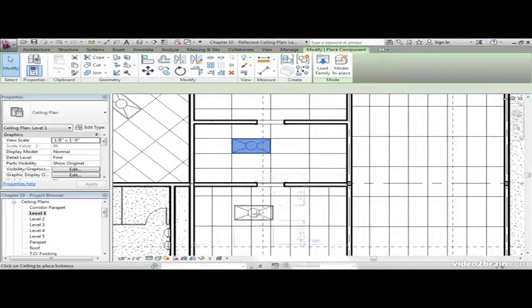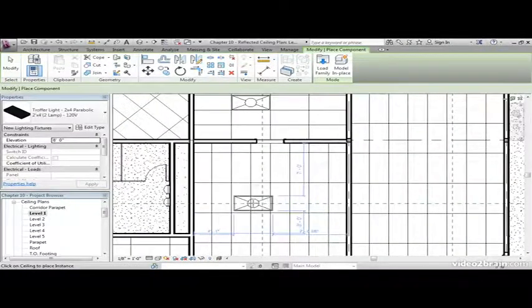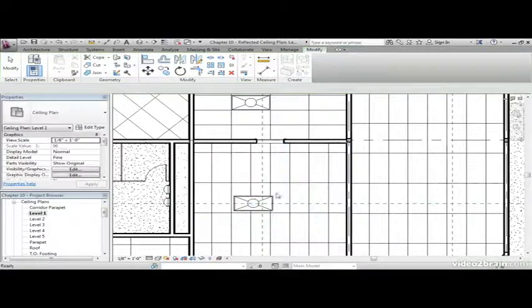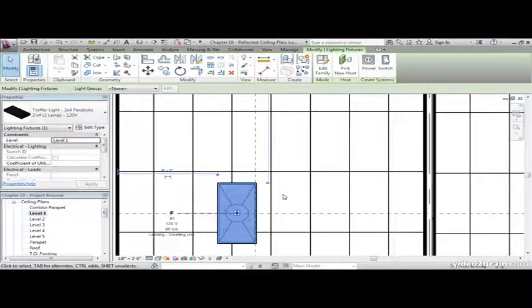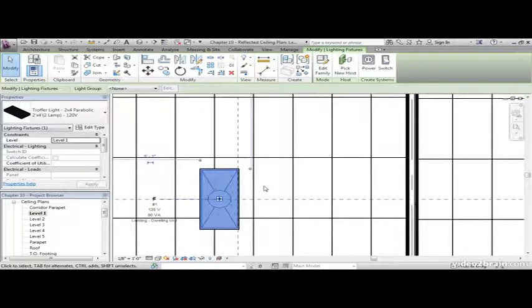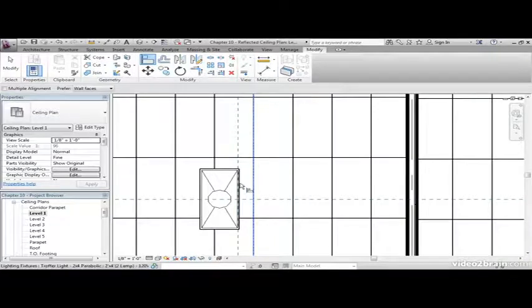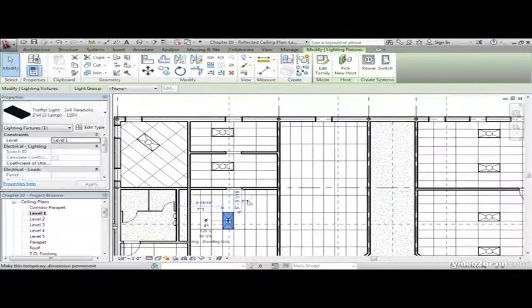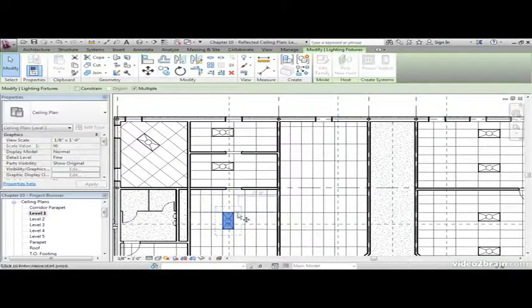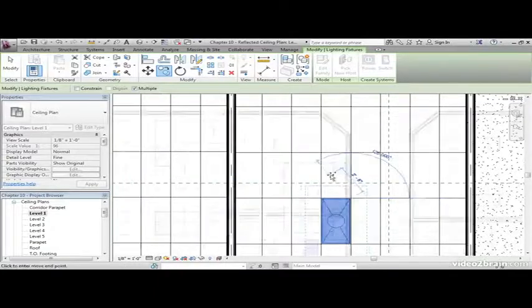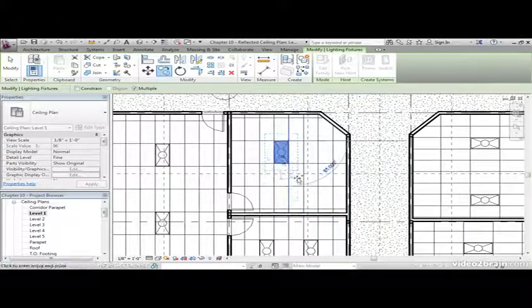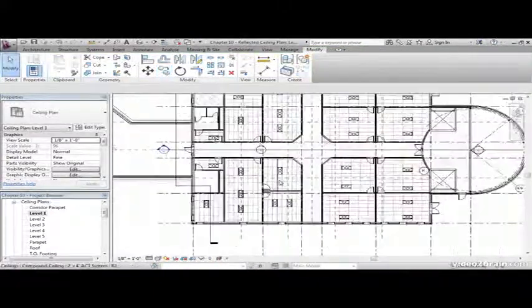I'm going to create similar. I'm going to pop one in. I'm going to select one of them. I'm going to hit my space bar and rotate it. Now I'm going to align it to one of my grids. Now I'm going to copy this light around multiple times. Once your lights are in, hit Escape.